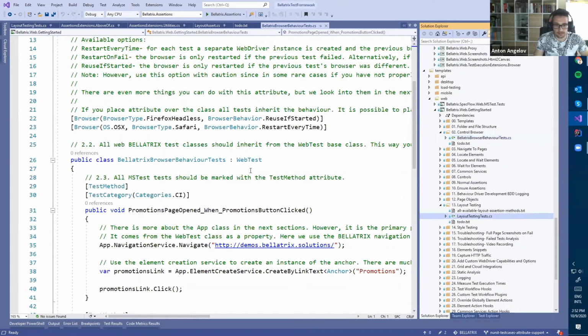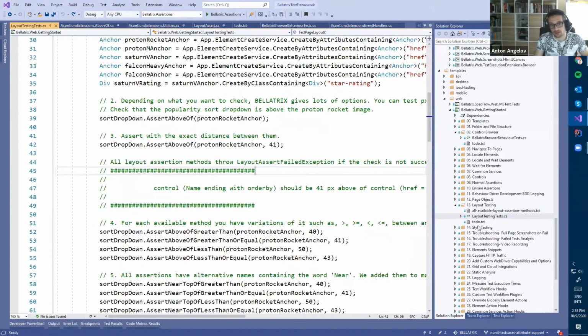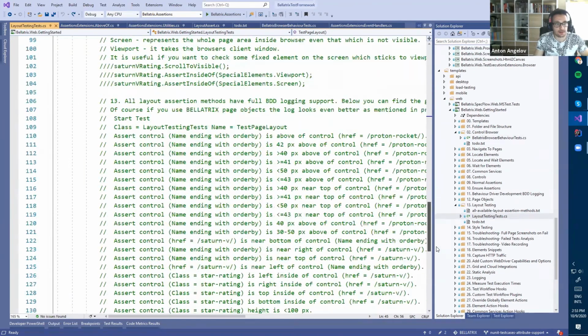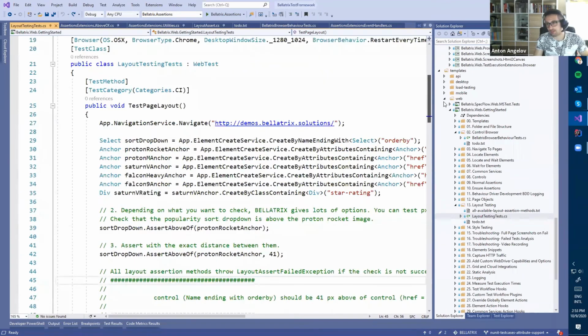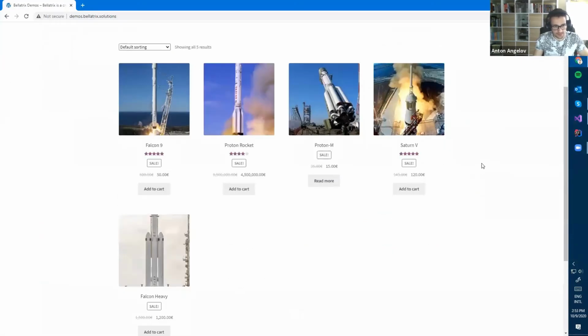And as part of the examples that I will show you now, we'll look in these two folders, layout and style testing. Here I created a really large example of this layout testing for the homepage of our demo app. It's basically a shopping cart that we can, as I said, resize and change to different resolutions.